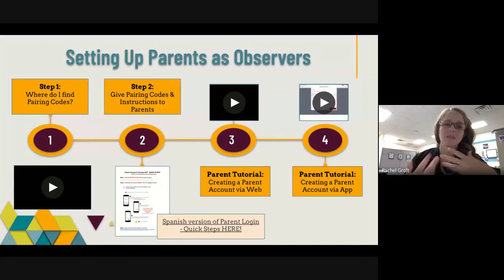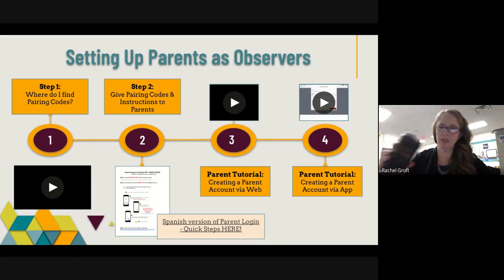So that's parent observers. If you have questions, we can pause right now really quickly for any pairing code questions, any parent observer questions.